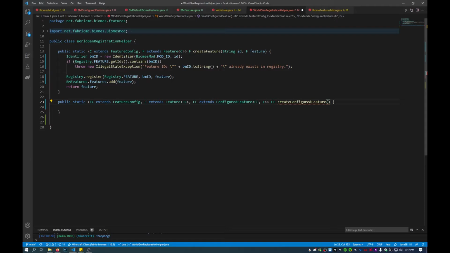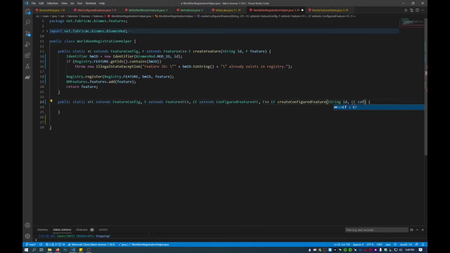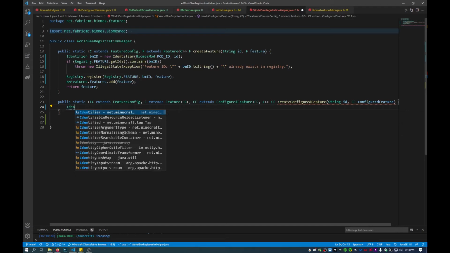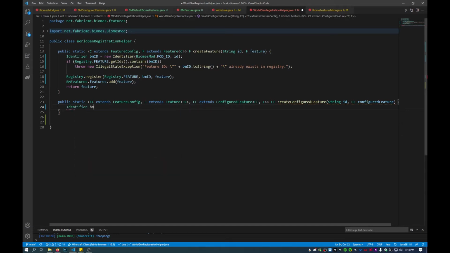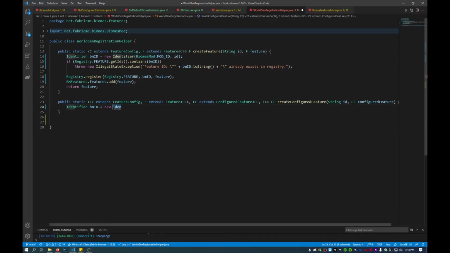Not done yet. We'll do the same thing we did up top. We'll set a string ID, and then we'll set OS ID. There we go. And then we'll set CF configured feature. And then we'll set this identifier. Call this BM ID again, and then a new identifier. And then we'll actually just copy this because it's the exact same.